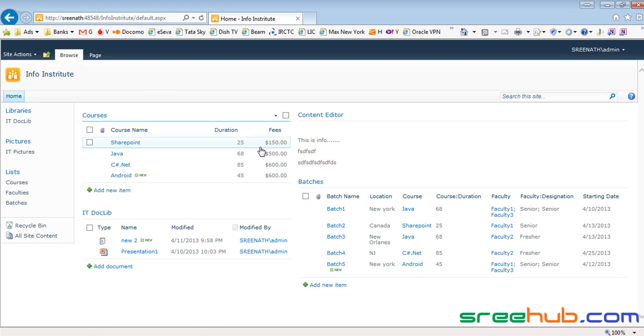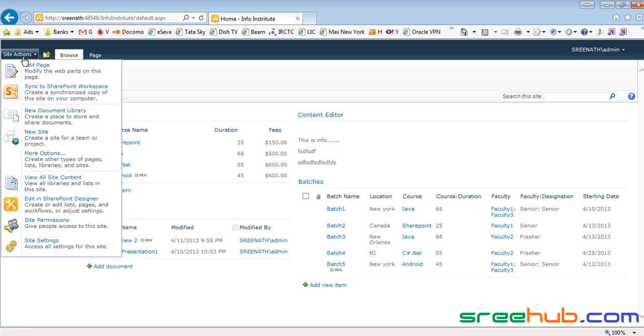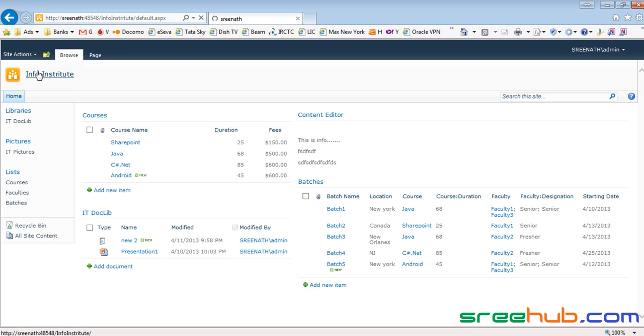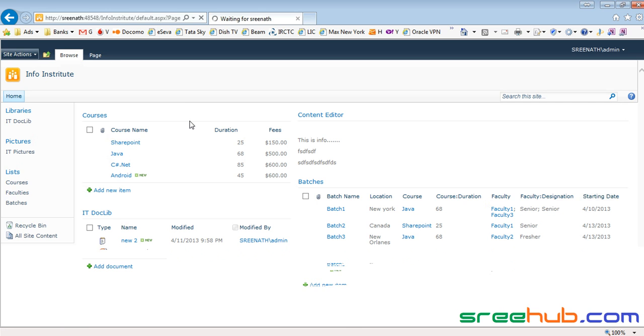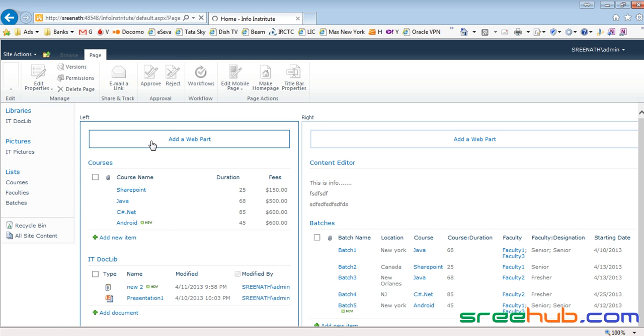And now let us see where it is. Now let's go back here, where I want to add the web part which we have just created. Again, go to the same edit page, and go back to add web part here. Click on add web part.